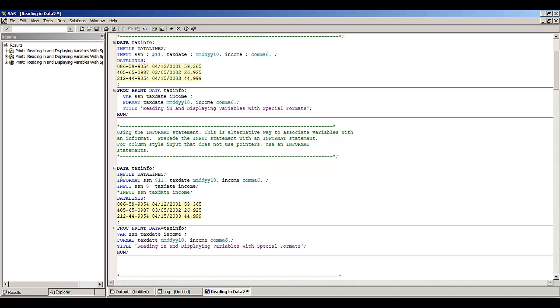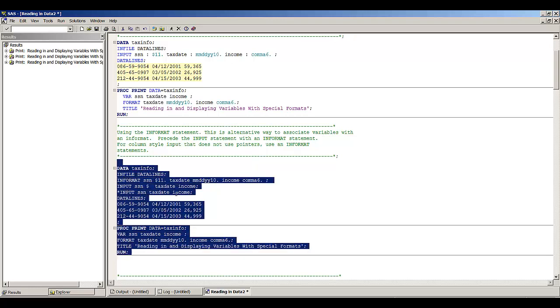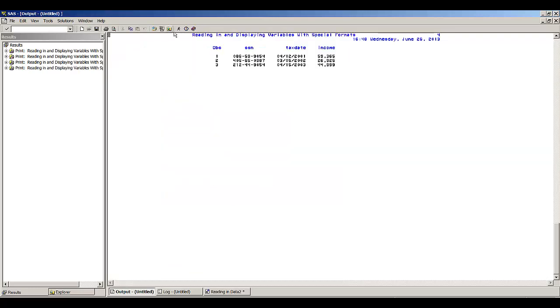So here we have the exact same code, the exact same data that we're reading in, but notice here that our input statement just lists the variables that we're reading in, and our INFORMAT statement tells SAS how these data appear. So again, the INFORMAT statement says that Social Security number is a length of 11 and it's a character variable. Tax date is in the format MMDDYY10 dot, and income is a comma6 dot format. Again, I want to remind you that anytime you're using an informat or format, the name itself ends in a period. So if we run this code with the INFORMAT statement, you'll see that again we have the exact same output as we did in the first set of code.